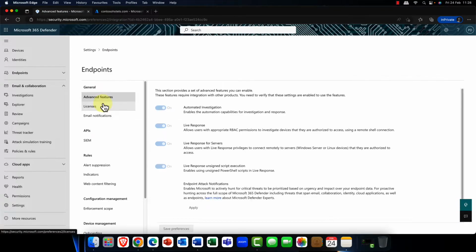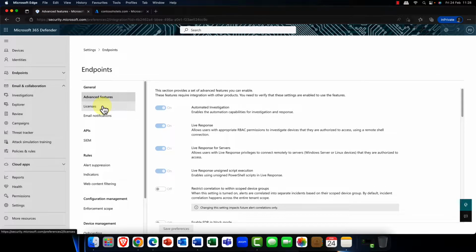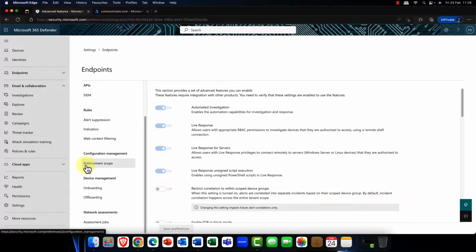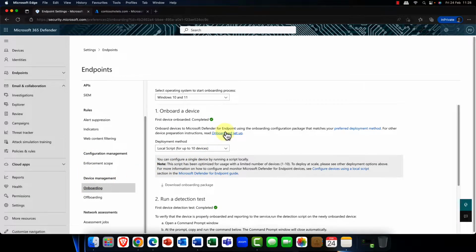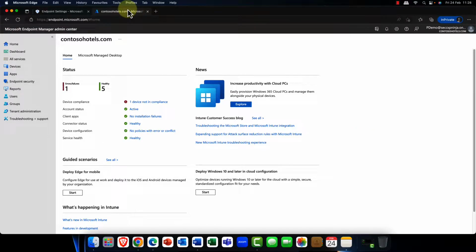So, for example, if you were managing endpoints, I would come down here, and one of the first things that you would do is you would need to download the agent in order to monitor the device. And you can deploy this either here through a script and an agent, or you can manage it through Defender for Endpoint or Microsoft Intune, which I'll cover in a separate session.